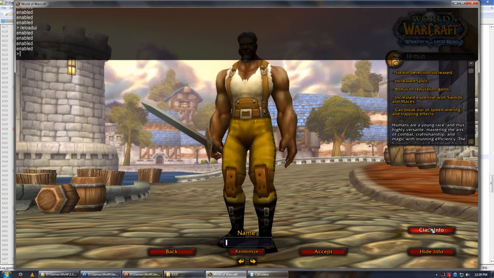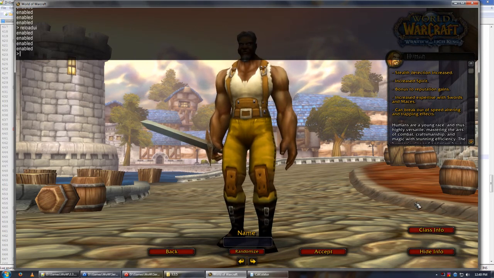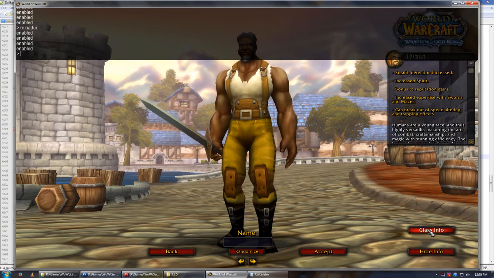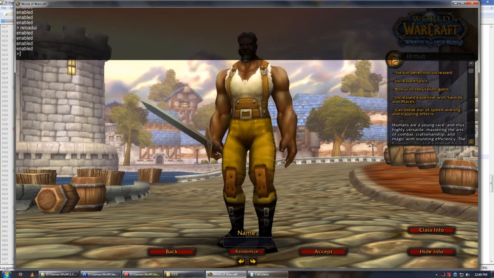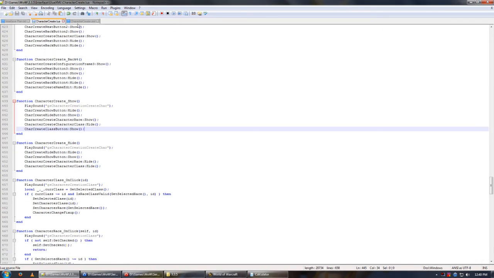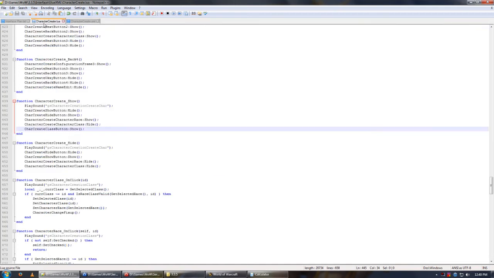So again, reload UI. Bang, class info. I'm going to move that up to there eventually, but for now I'm just going to leave it as it is. Or I could lower it and then make this longer eventually, which is probably the wiser option. But it doesn't matter for now. Class info doesn't do anything. So now we need to add the class info button. Now, what did I name these?